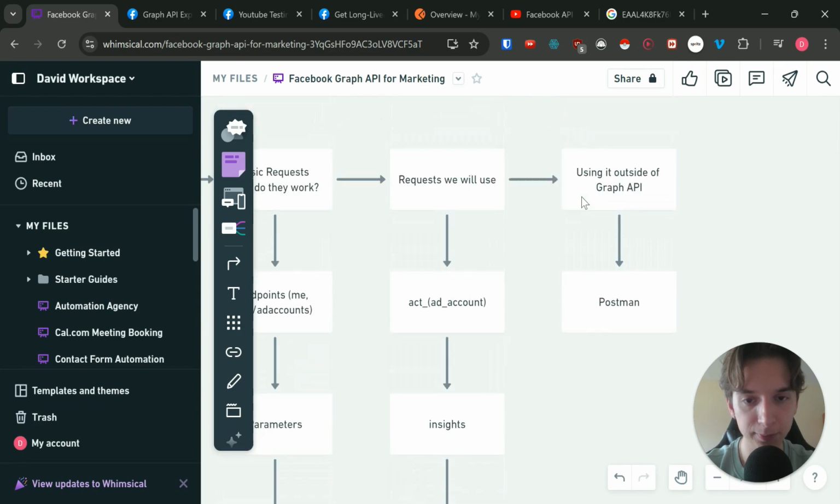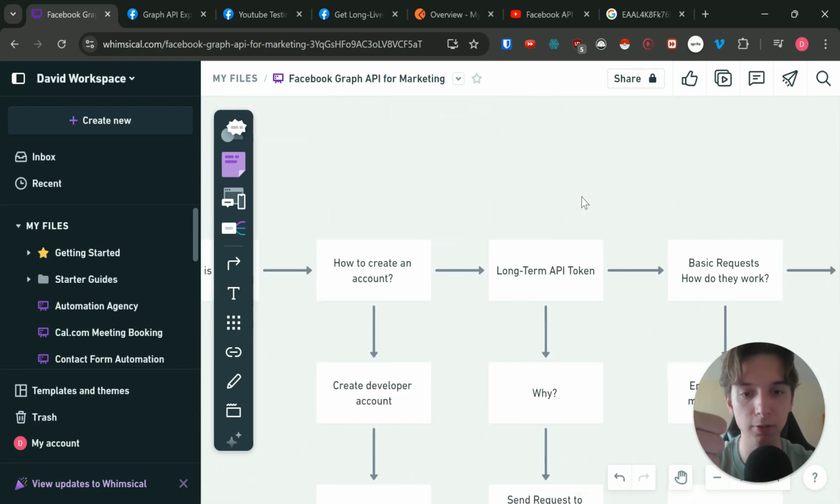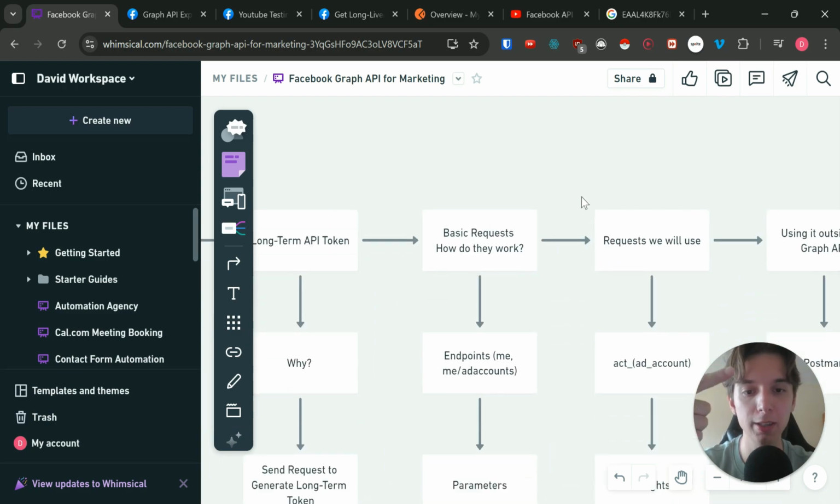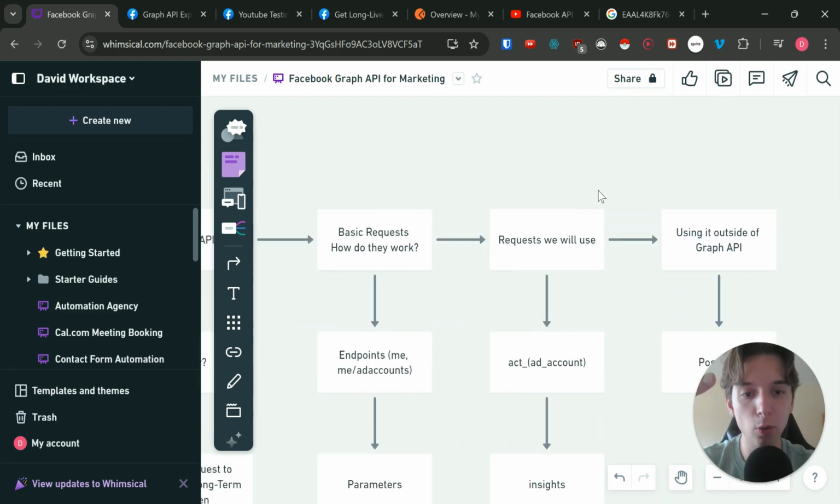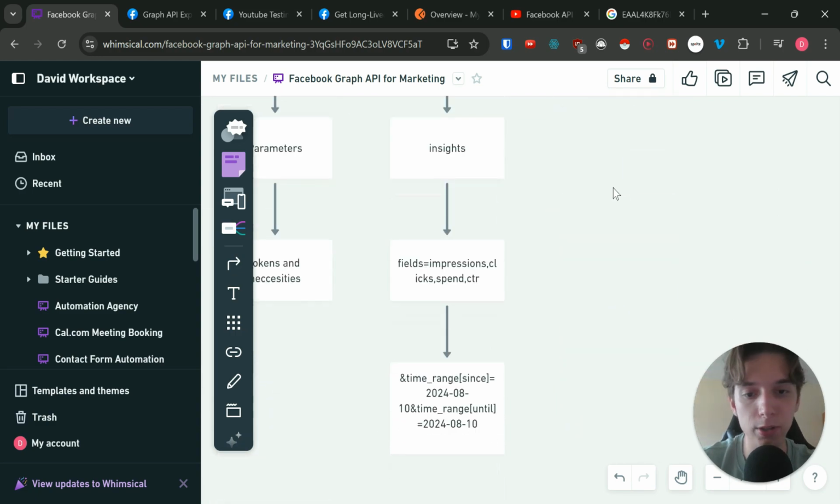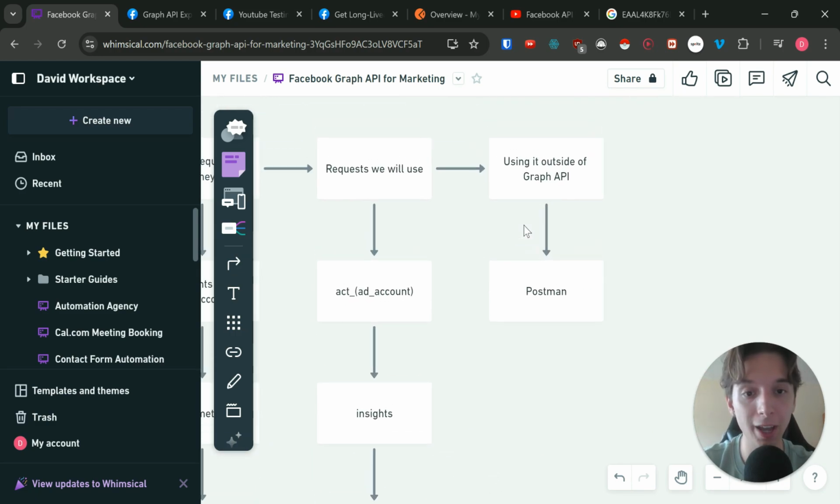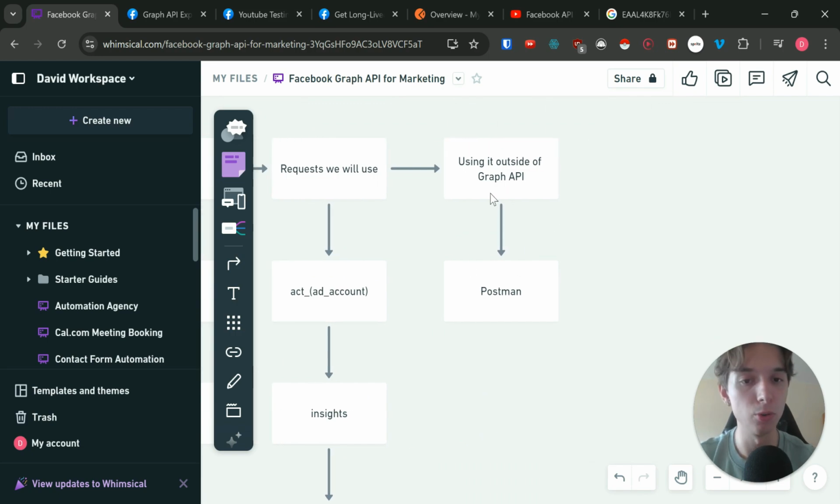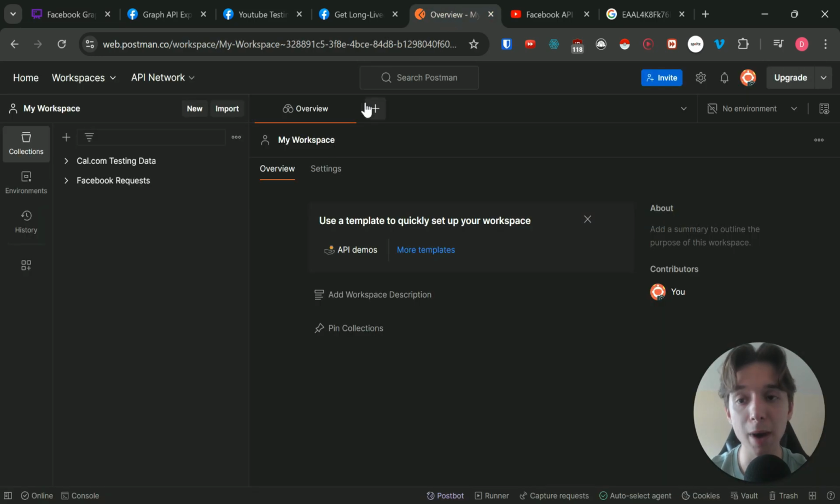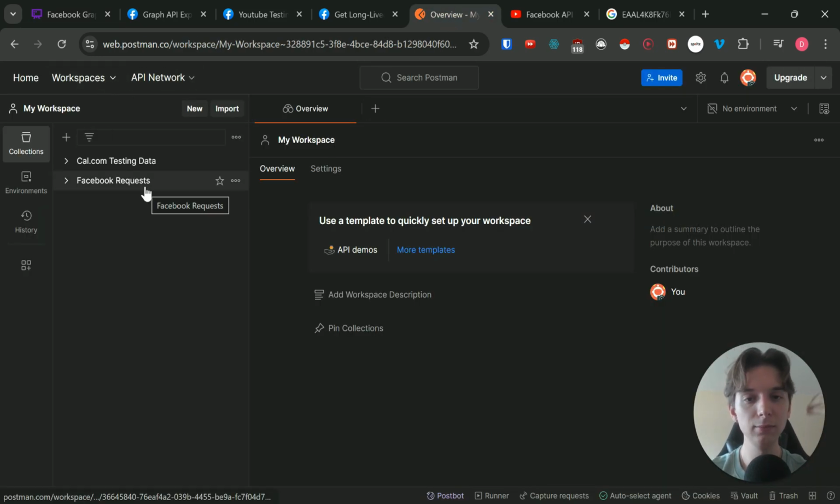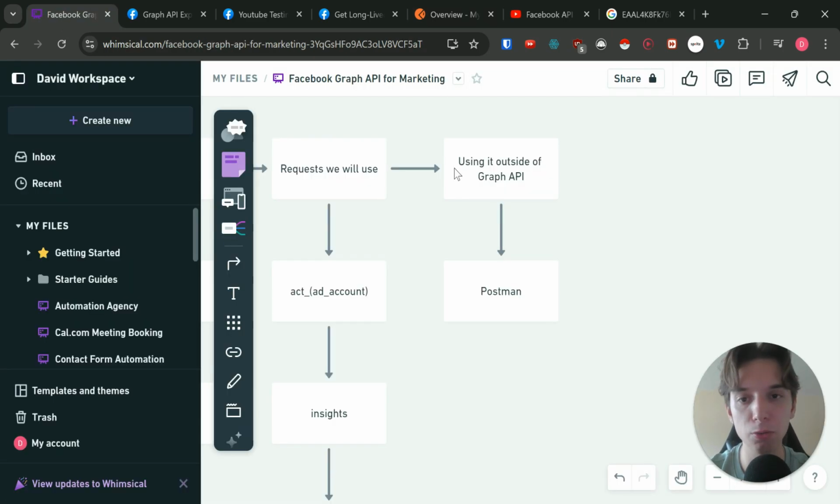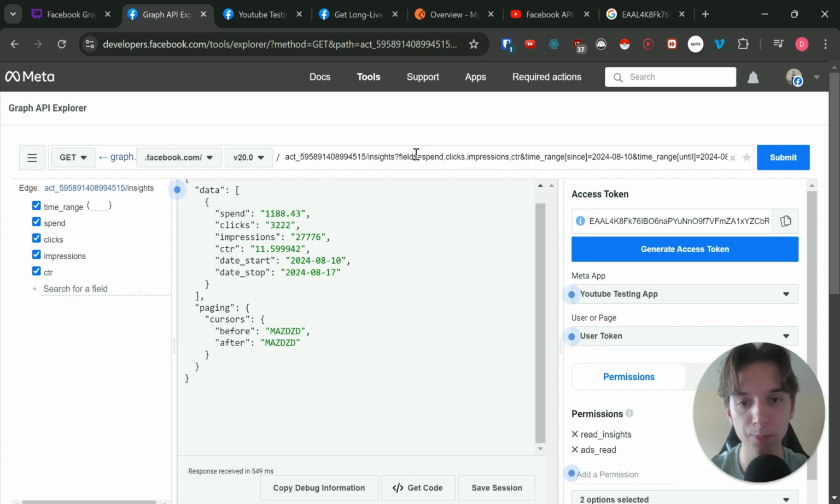So we already know how to create Facebook developer account, how to get long-term API token, what are basic requests, how do they work, the requests we will use, or requests that really are related to advertising. And now I want to show you how to use the Graph API outside of Facebook. And what I will use for this demonstration is Postman, which is a tool you might know if you've worked with requests before. And yeah, it's just good for demonstration. Then later in reality, you will probably use it in make.com. I will again show you how to do that.